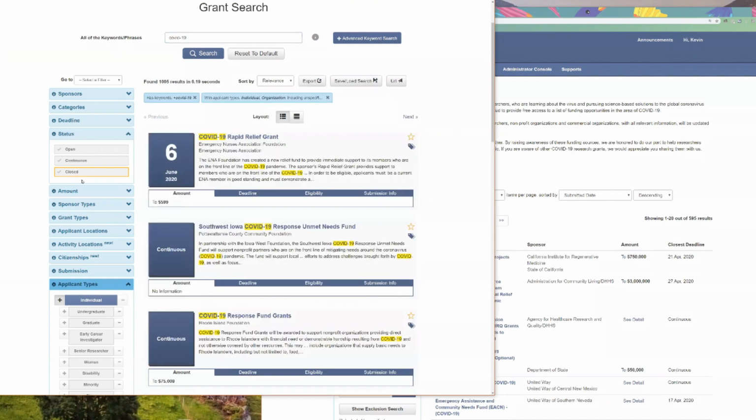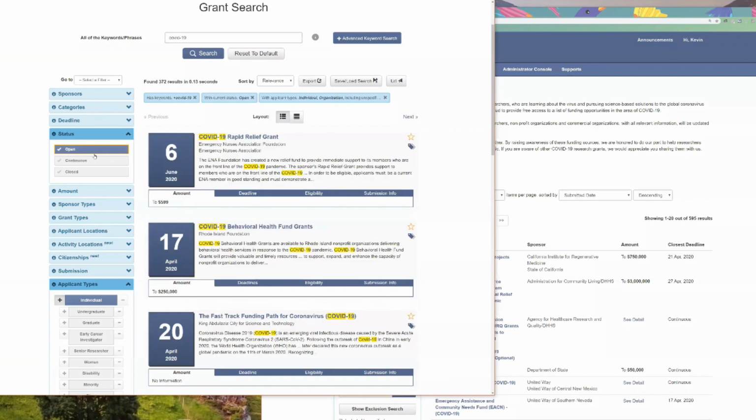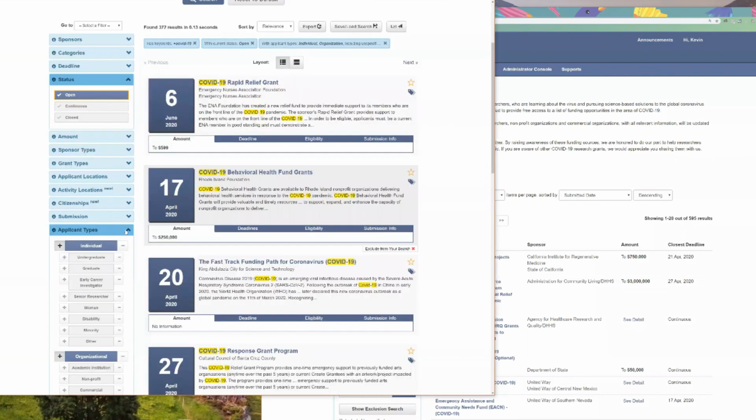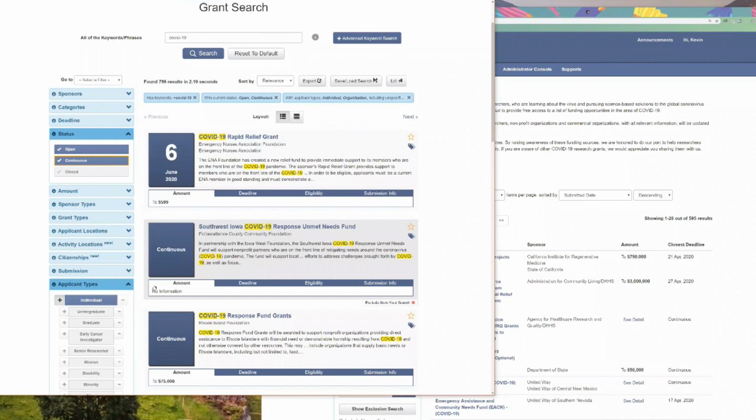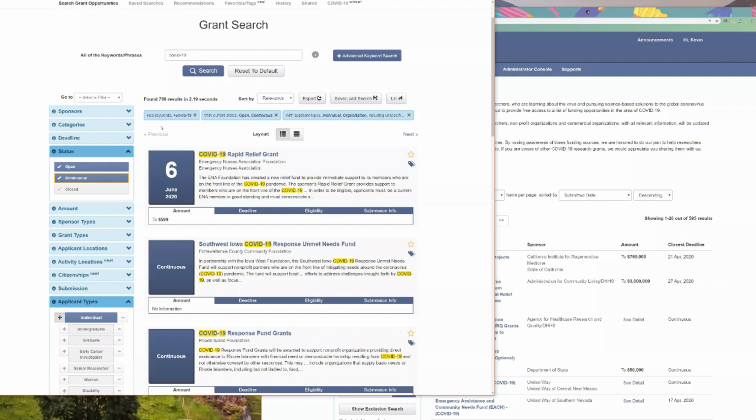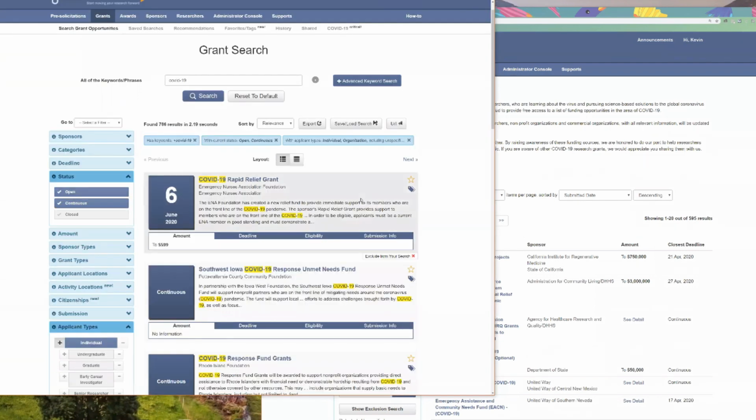So I unclick closed. I'm looking at open, which means having a specific deadline. I also click on continuous. This means grants that are always receiving applications, and they are still active. So open and continuous, they're about 786.